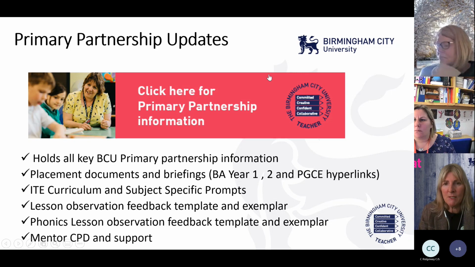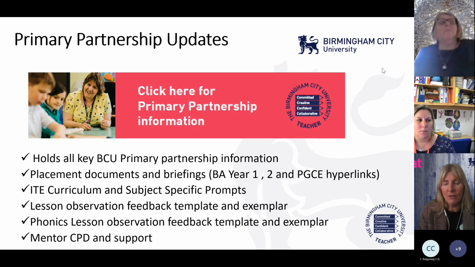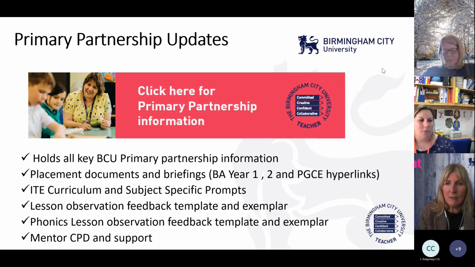We've also added our subject-specific prompts on the partnership website. We've also included lesson observation feedback templates, so when you're coming to observe your associate teacher in whichever year group you're working with, you have both the lesson observation for a core or a foundation subject, and then we've also got our phonics lesson observation feedback templates. So if you are observing phonics, and I think a lot of our PGs are in their school-based training 2, they have a Key Stage 1 placement, please can you use the phonics template to help to support that feedback and that process.